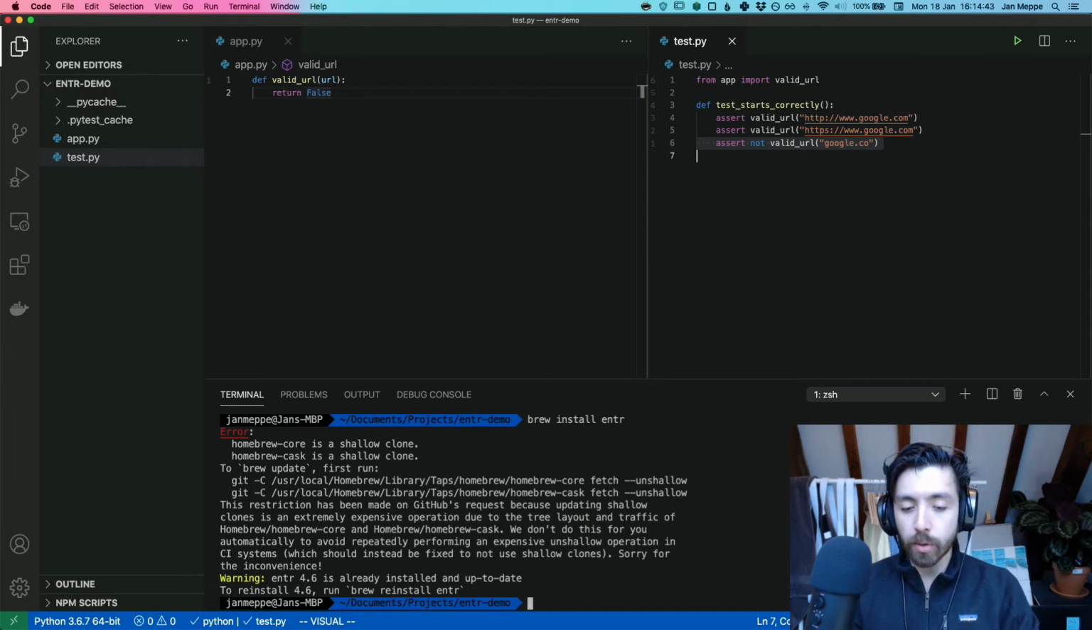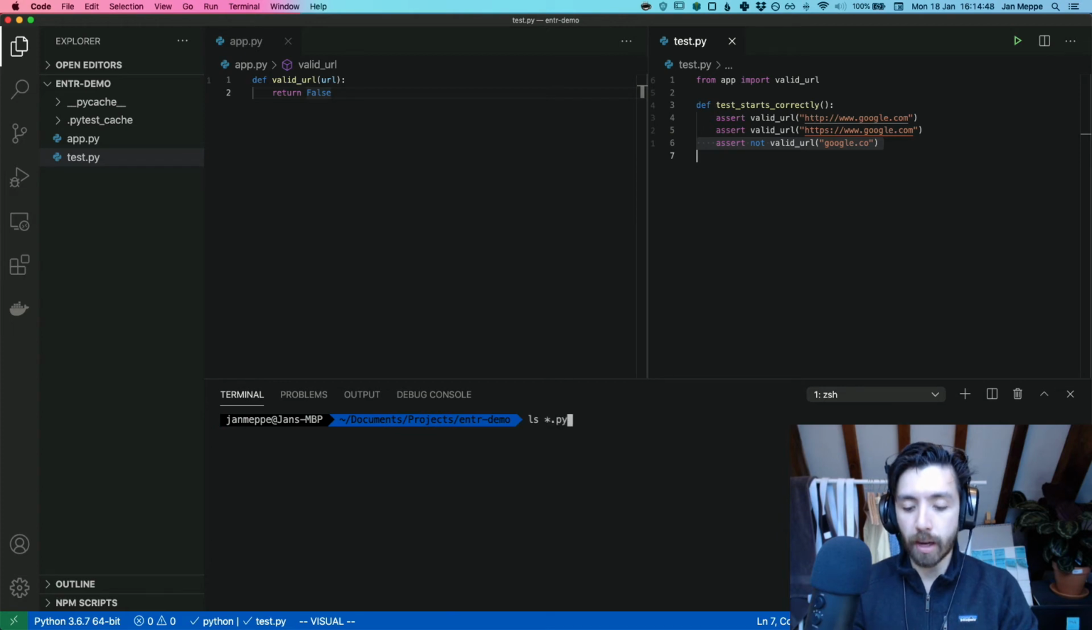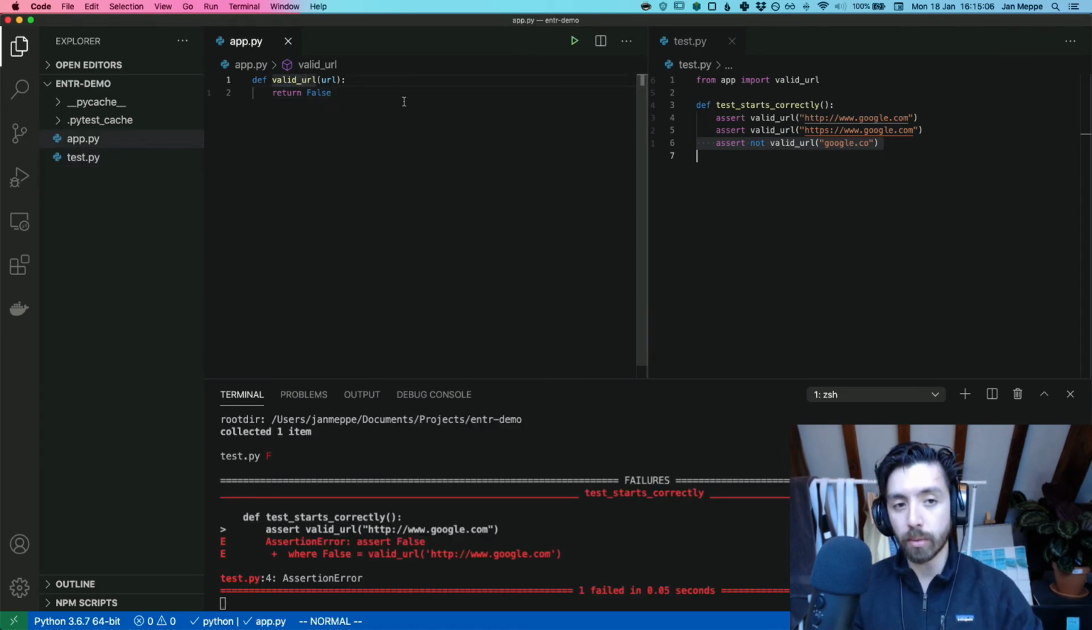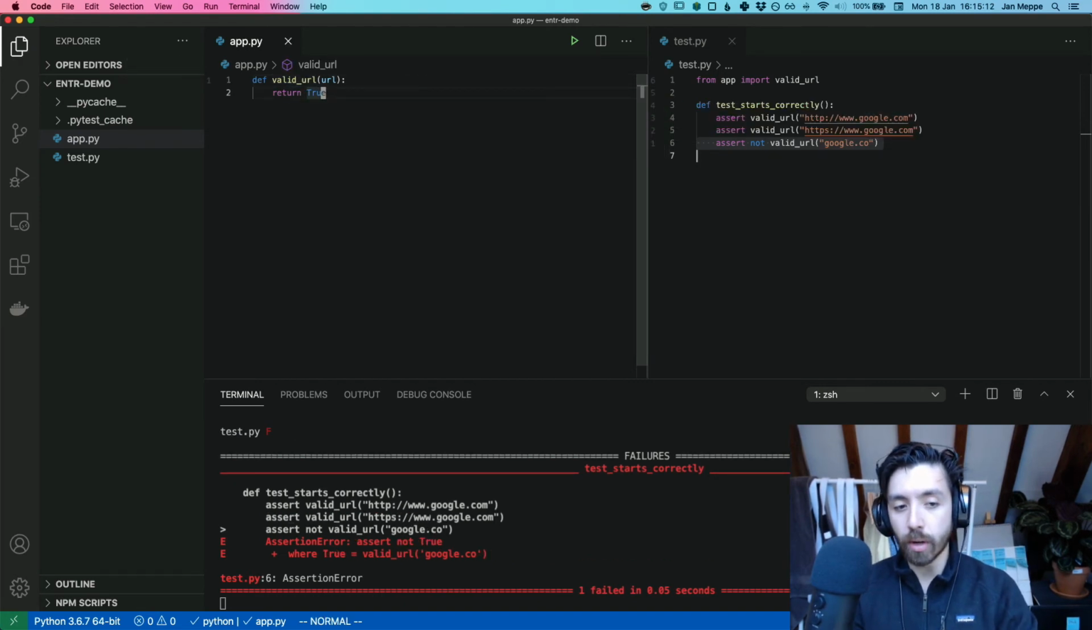Now, we are going to type this command: ls *.py, and then we pipe the output to entr. And when any of these Python files change, we want to rerun the command pytest test.py. That's basically what we're going to do. So now it, of course, gets the assertion failure, but now look at what happens when we write some new code. Say I now change this to true, it reruns the pytest command.